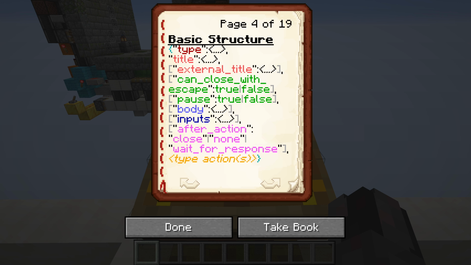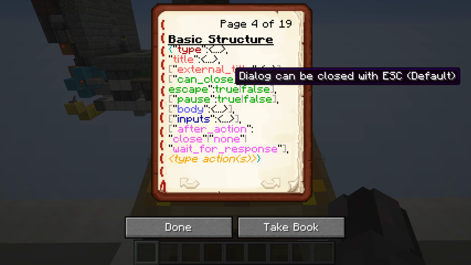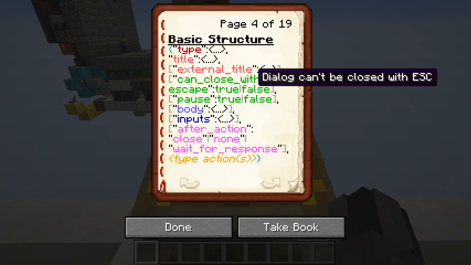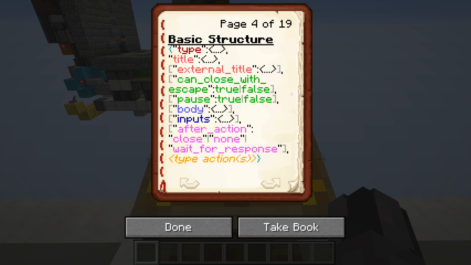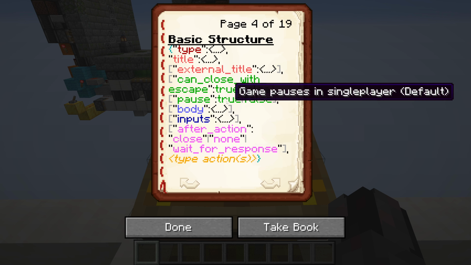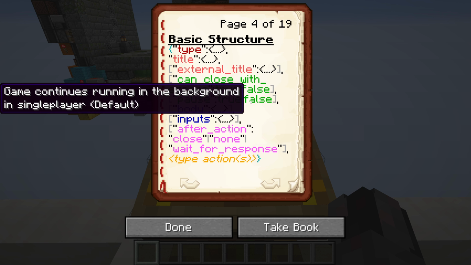Then you can define whether you can close this menu with the escape button. This is per default set to true. If it's set to false, then you can't leave the menu via the escape button. That's the only real difference. You can also define whether the game is supposed to pause in single player when you are in the menu. This is per default set to true. If it's set to false, then the game continues running in the background.